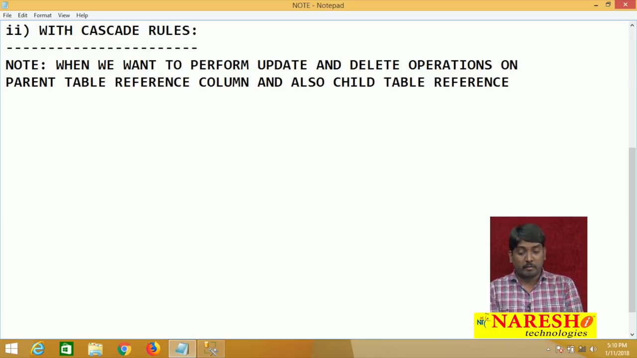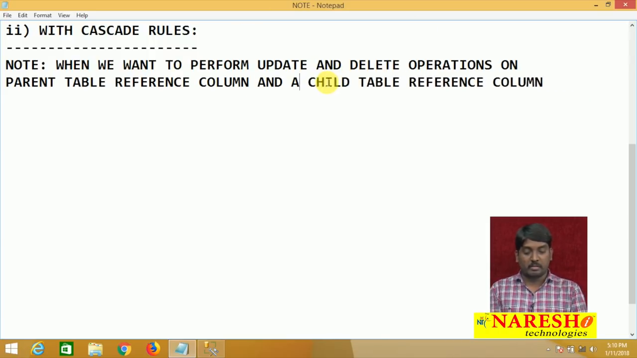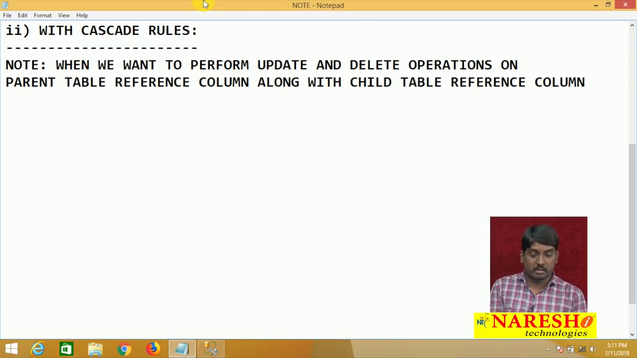So what I am saying here, when we want to perform update and delete operations on the parent table reference column and also the child table reference column, then I can use Cascade rules along with the child table reference column. Here two types of cascades are there for updation and deletion.